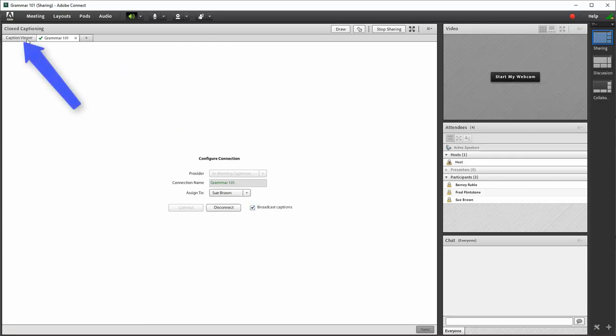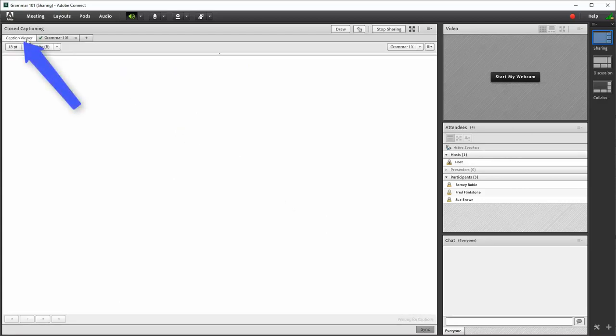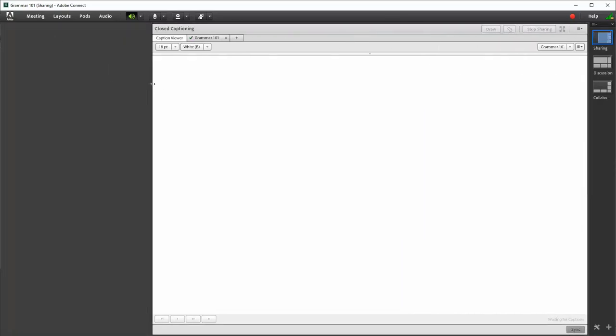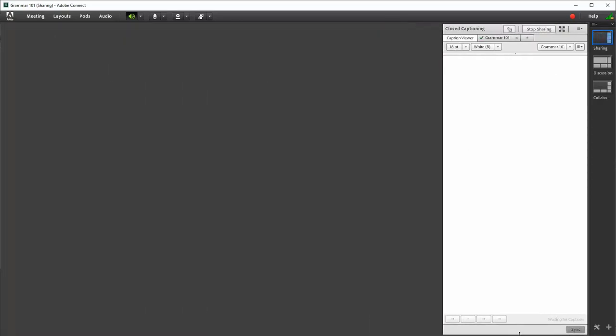Click on the Caption Viewer tab. If you want to save captions into a transcript file, then you must have Record Transcript selected from the Closed Captioning Pod Options drop-down menu and be broadcasting captions. By default, participants are able to save recorded transcript files. If you do not want them to, then select Disable Transcript Save for All from the Closed Captioning Pod drop-down menu. Resize the Closed Captioning Pod and place it where you would like it to display in the layout.